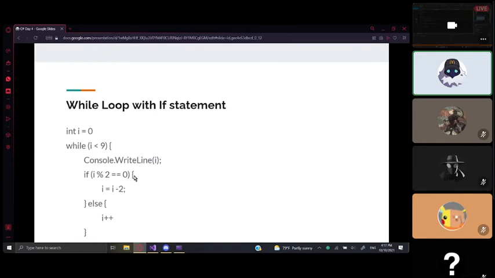So, well, the first time, 9 divided by 2, well, that's a remainder of 1. So 1 is not equal to 0, so it'll go to the else. And that just does i++. However, say for example, it was 8. If it went to i modulus 2, well, the remainder of 8 is 0, then it'll run the if statement code. So then that'll be like, say, i minus 2. So it'll go down to 6. So as you can see, by using if statements, we can actually change if i goes up or i goes down. So that just increases the complexity of our while loop.